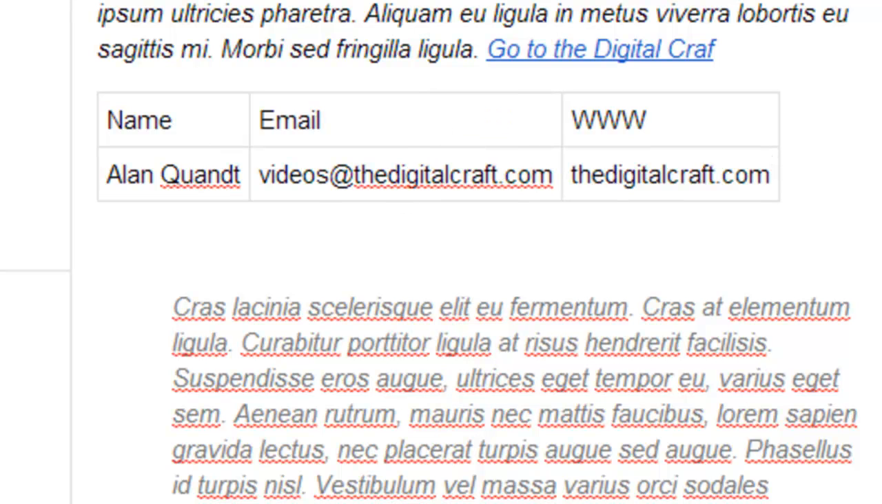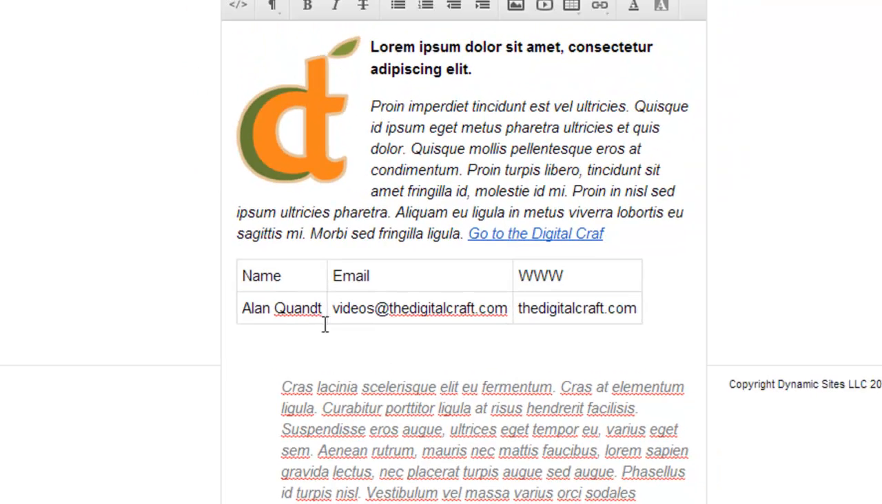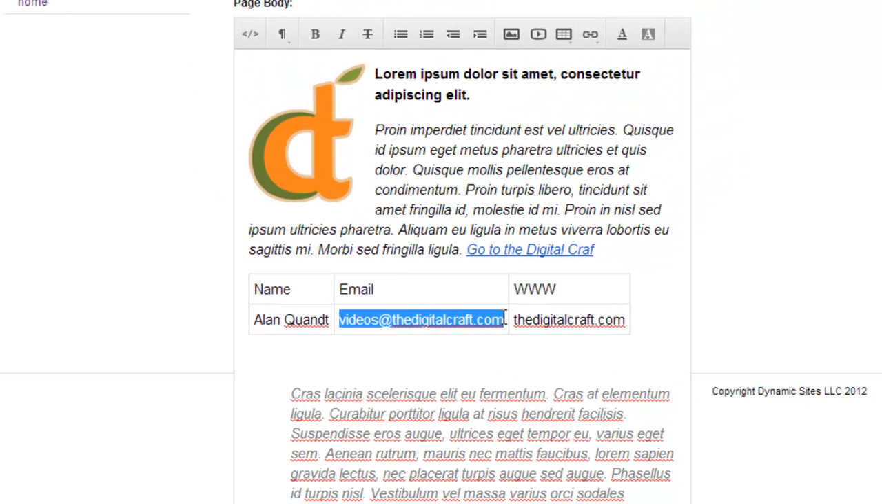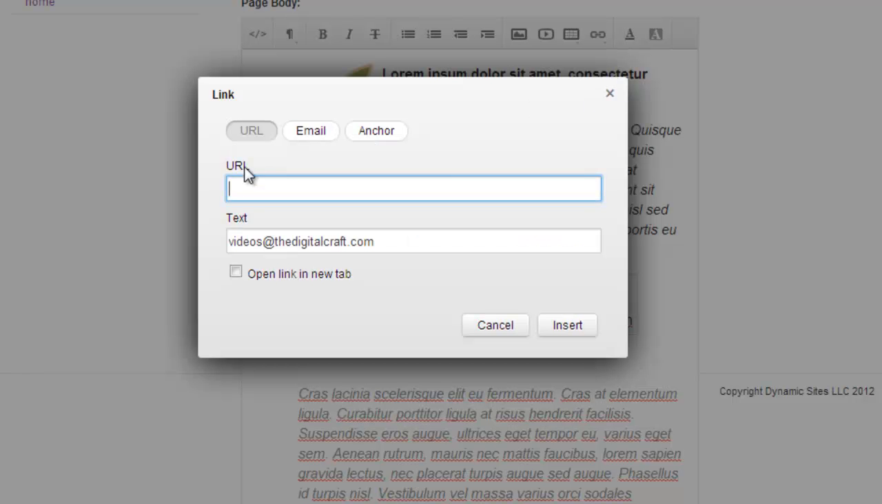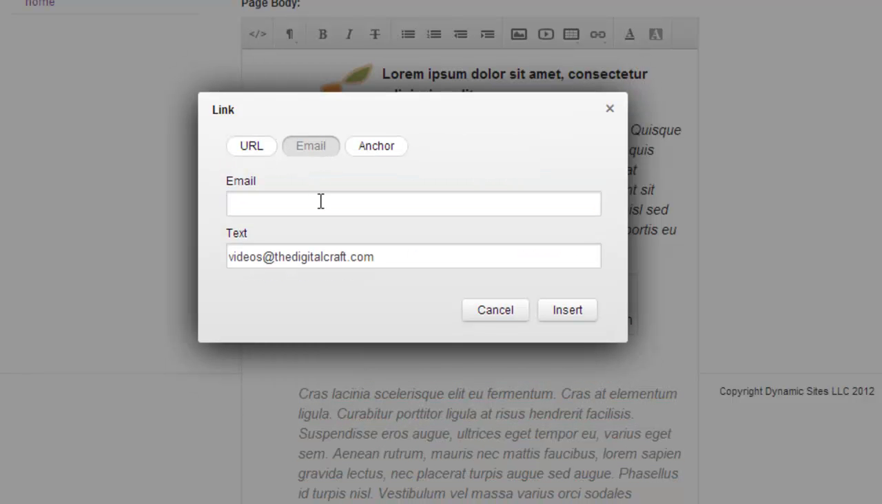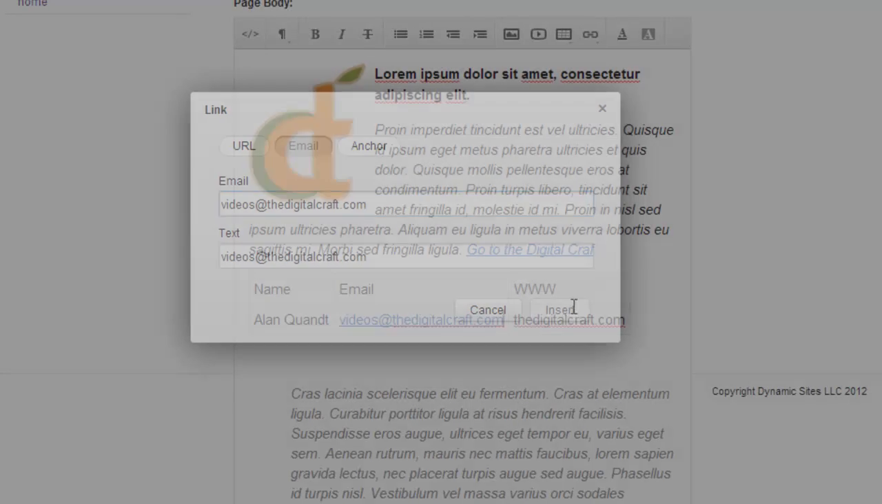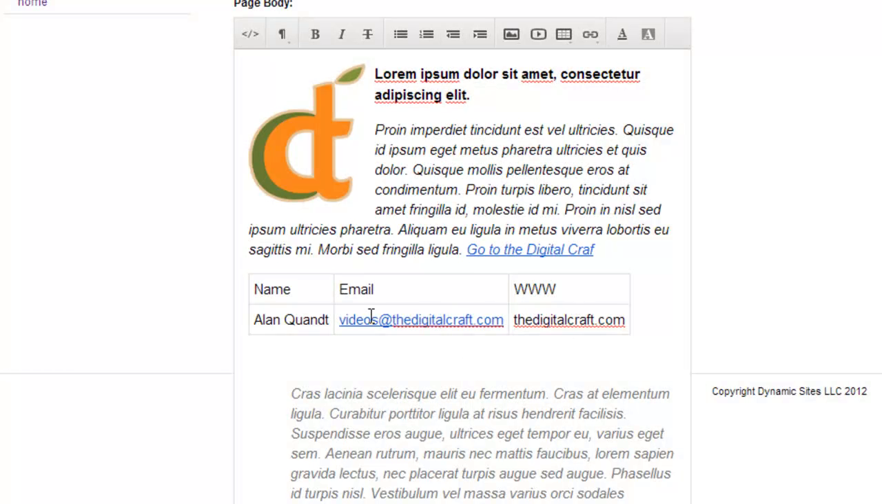And then you can take advantage of some of the other options here that we've already looked at. We can highlight videos.thedigitalcraft.com, make a link, say insert link, change it to email, and we can say we want to email. I'm just going to copy this, paste that, insert, boom, now we have a link to email.